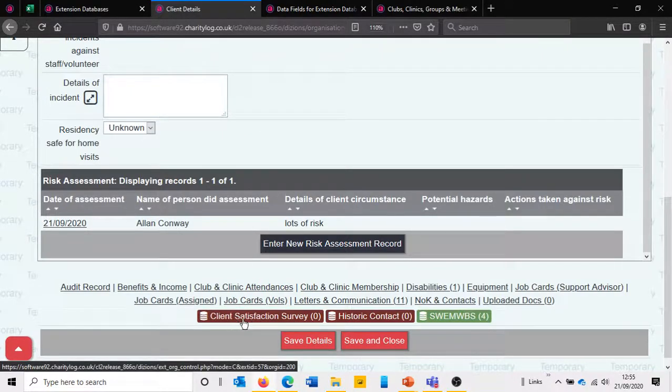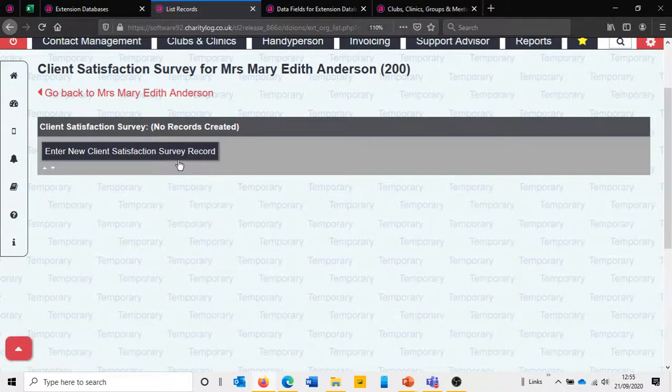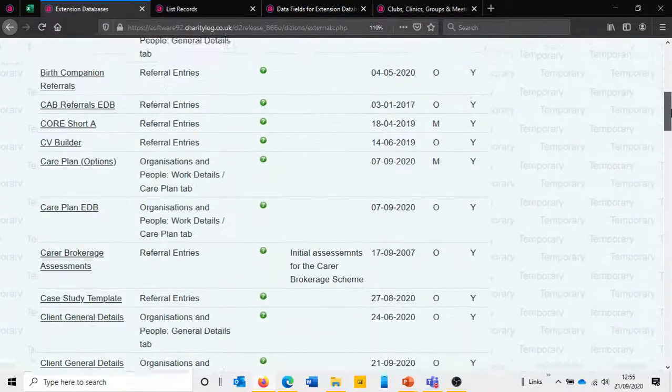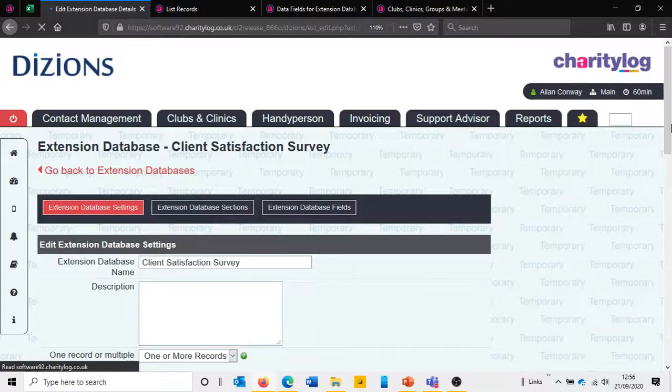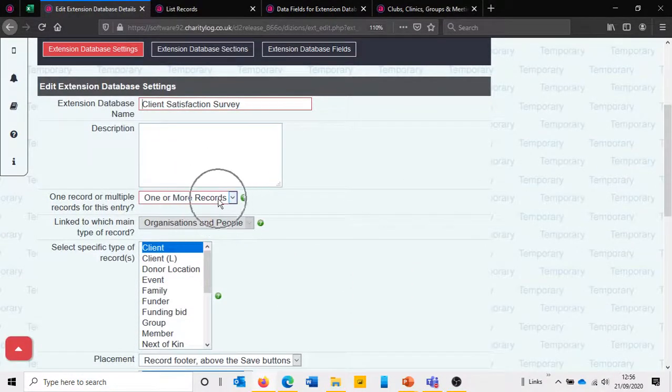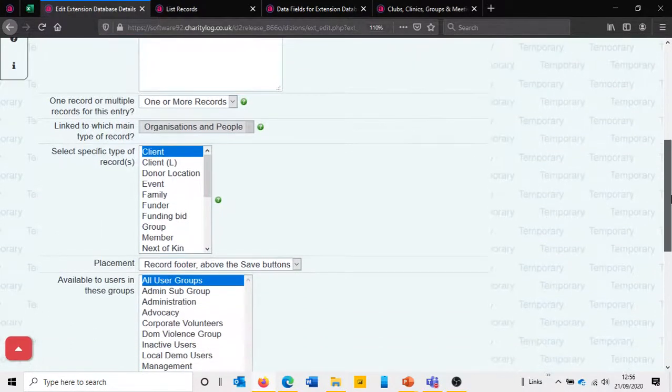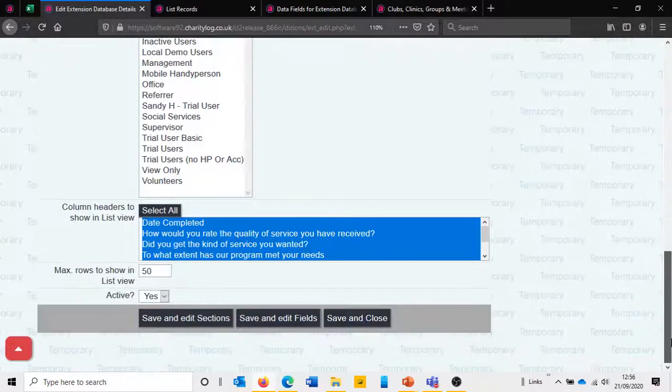But if you did decide there was a legitimate reason to go down to the bottom, on the settings, these are there above the Save Details button. When you click on them, they work exactly the same way as the other extension databases do. It's just in terms of where they are located. So when I go back to my settings page, if I go back to the Satisfaction Survey one, the only difference really on the setup page is I've set to one or more records, still organisations and people, still a client. This time on the placement, I've asked for it to be a record footer above the save buttons. Okay, same settings as before, all fine.